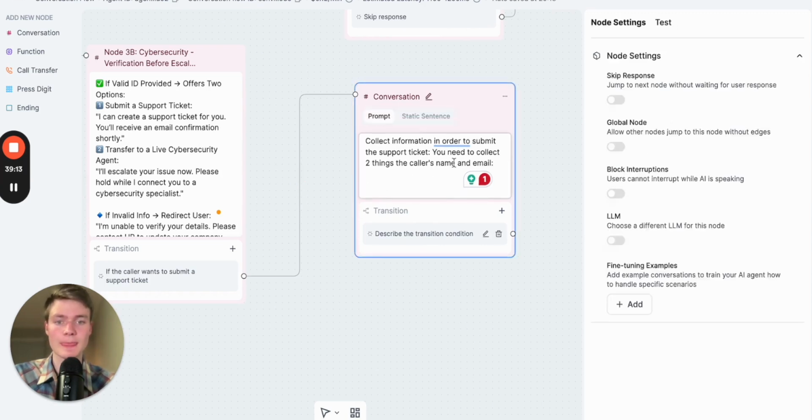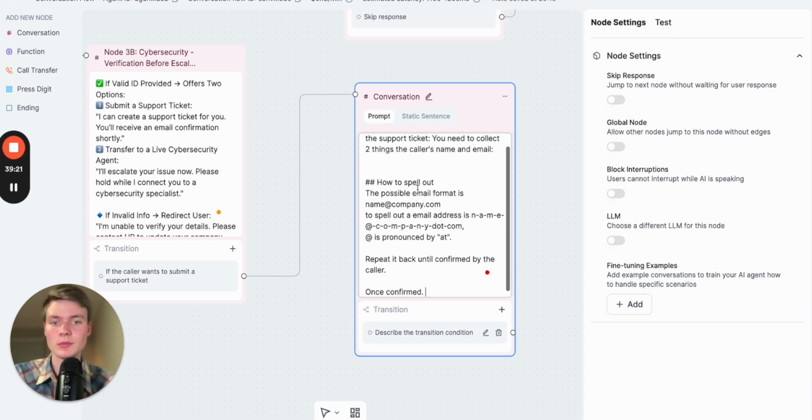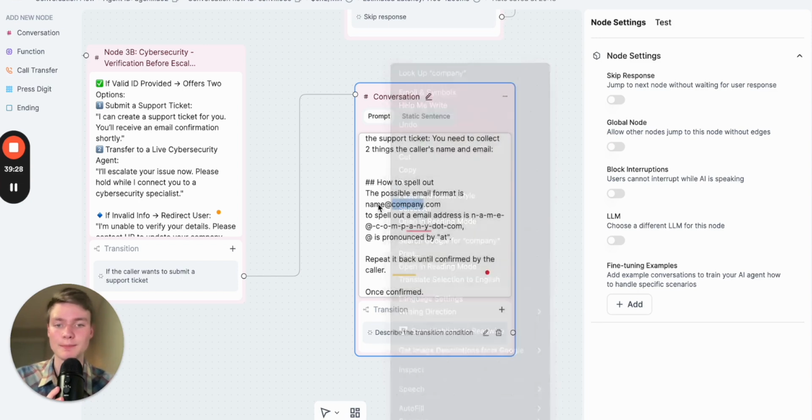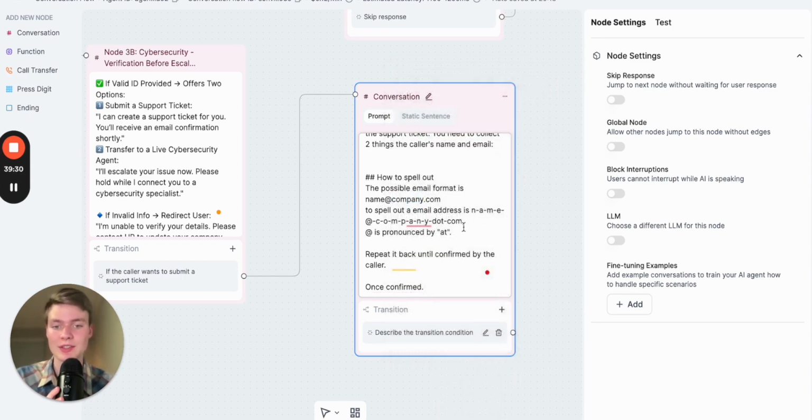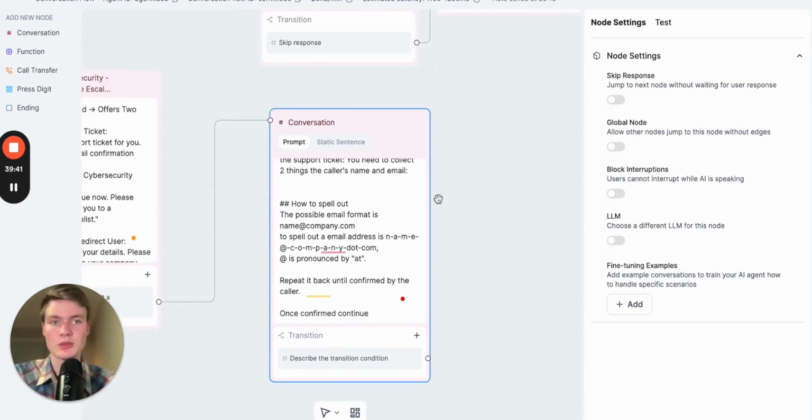And you'd say, I'm taking this actually from Retell's API reference, if you want to check that out for yourself. And I'll put, here's how you collect the information, especially email. The possible email format is name@company.com, and you need to spell it out as so and repeat it back until confirmed by the caller. Now, once confirmed, continue, right? So if the email is confirmed, then we'll just continue this call.